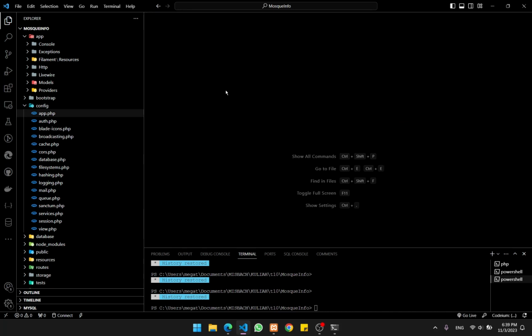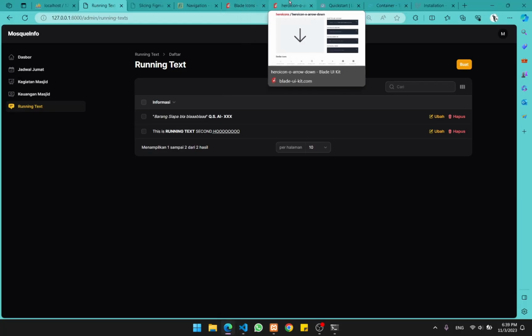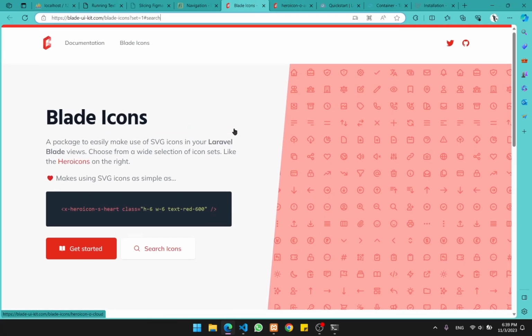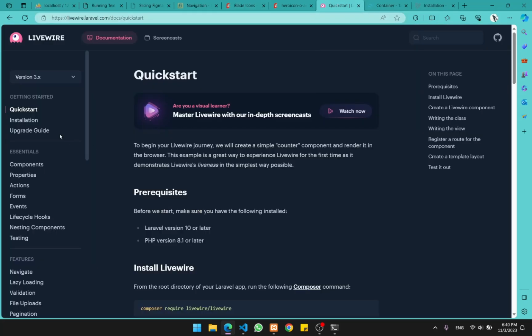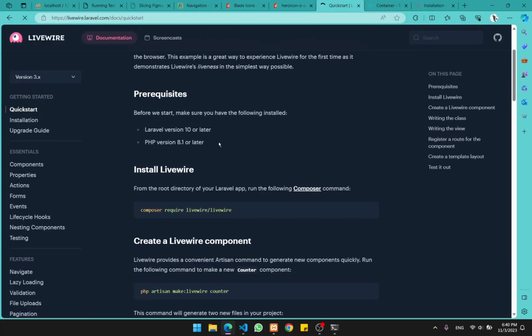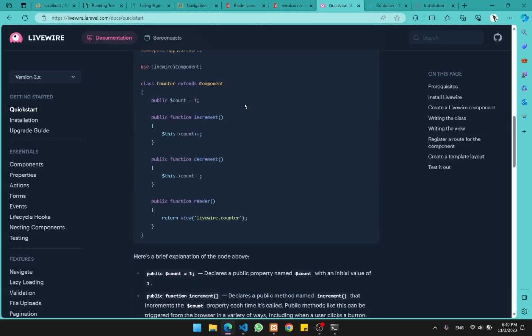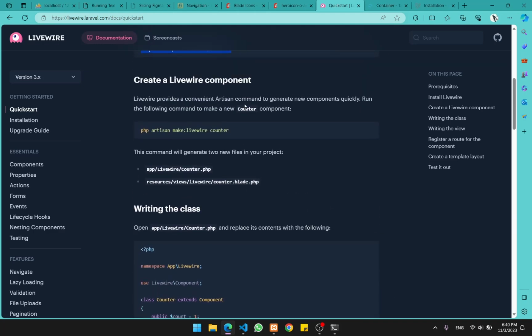Okay, the next step is I install Livewire. I install Livewire to connect with the front end, or to display it. So first, just install Livewire, quick start like this: composer require livewire/livewire, and then don't forget to publish the assets.